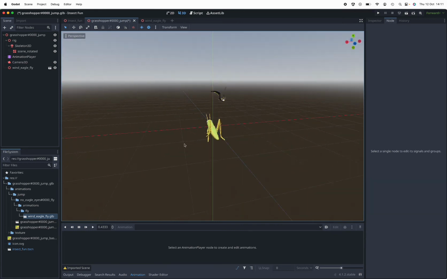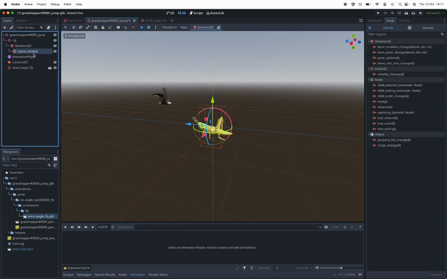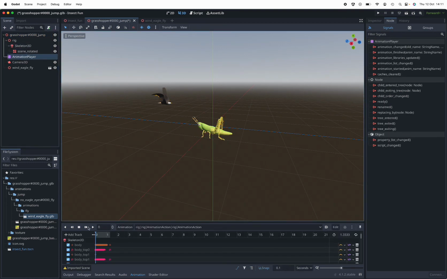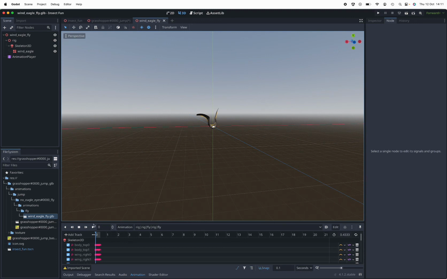So here we are with some models from Anything World, brought into Godot, pre-animated with our AI systems, or as you've just seen, animated using Animate Anything. Would really encourage you to try it out, see what you think, and definitely use us because it is fun. Where's the animation player? Here we go. Let's have a look at those animations one more time. A jumping grasshopper and a flapping flying eagle.